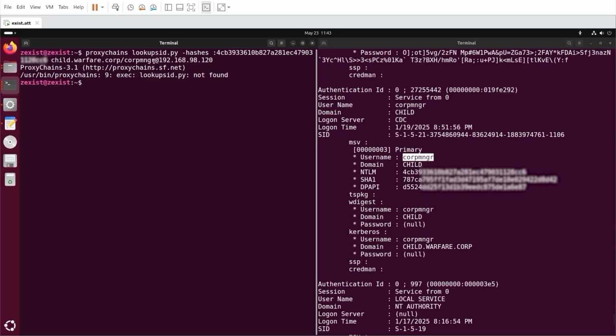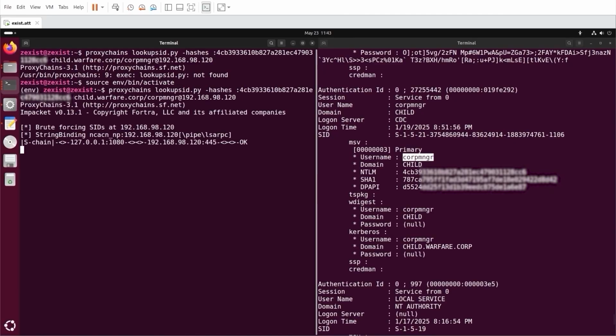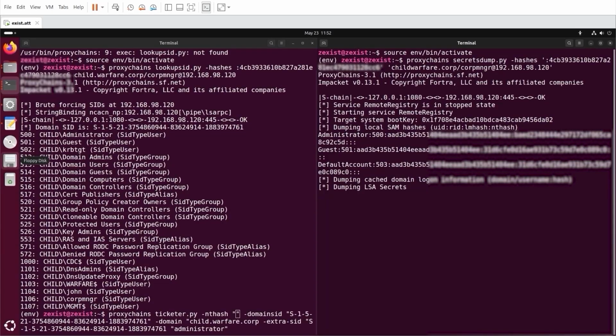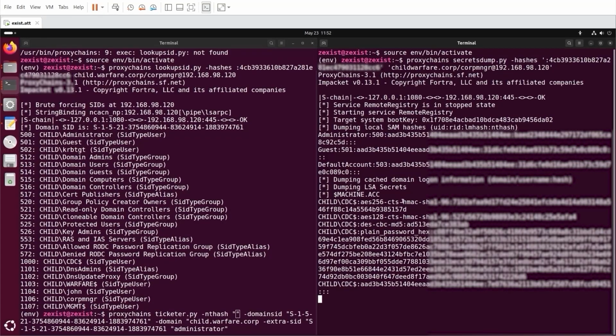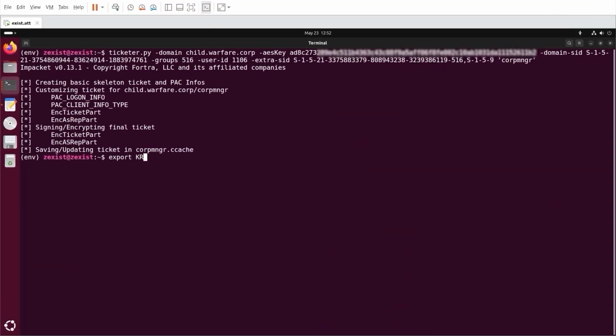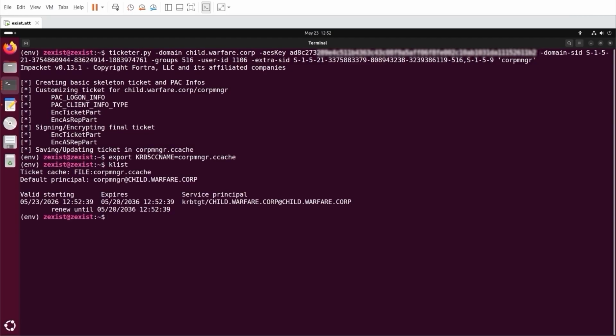If we encounter an error like this, it means our Impacket is in a Python environment, and we need to source it. I lost my secretsdump output, so I have to redo it. Now the query is done. Let's get a service ticket.